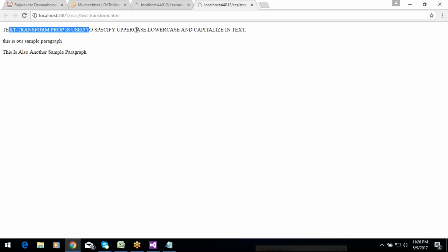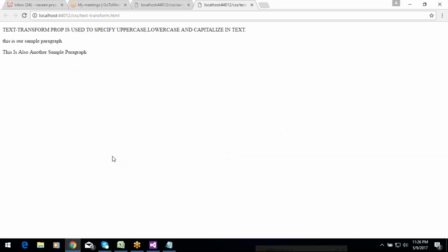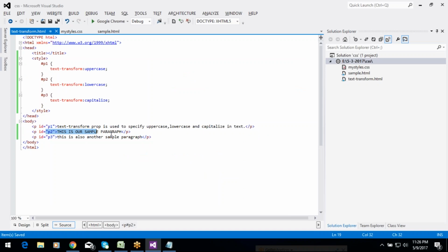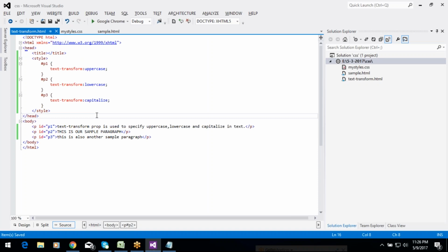So the first paragraph's total content is in uppercase. Observe this. And the second paragraph's total content is by default uppercase, but we are displaying it smaller, in lowercase. And in the third one, each word's first letter is in capital letter. So this is what the text transform property does.